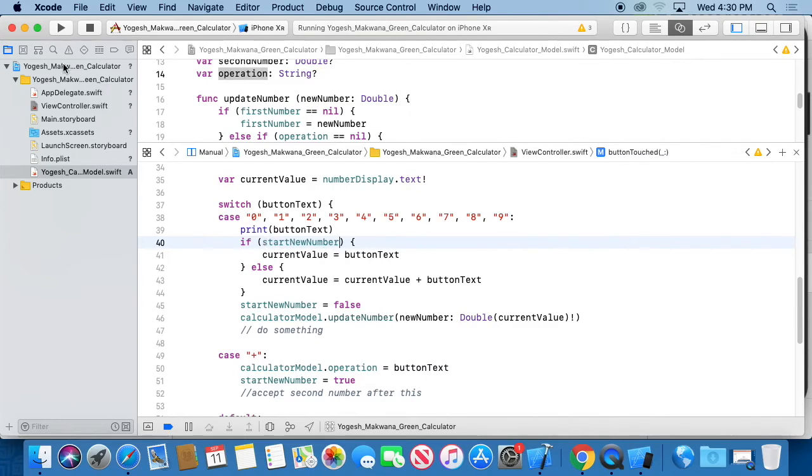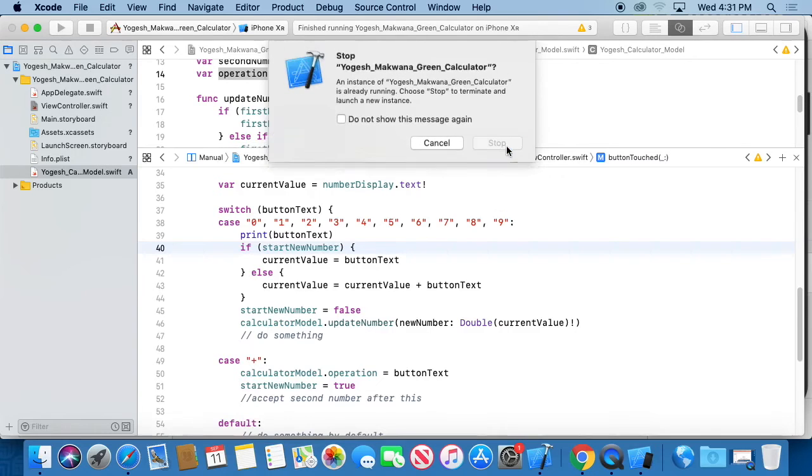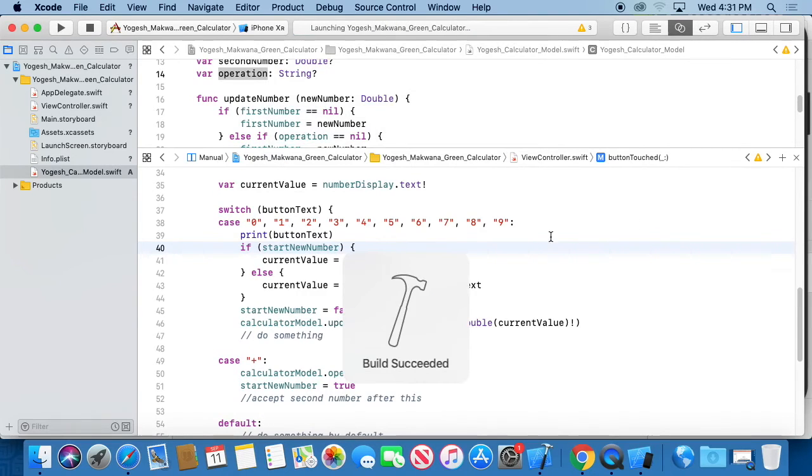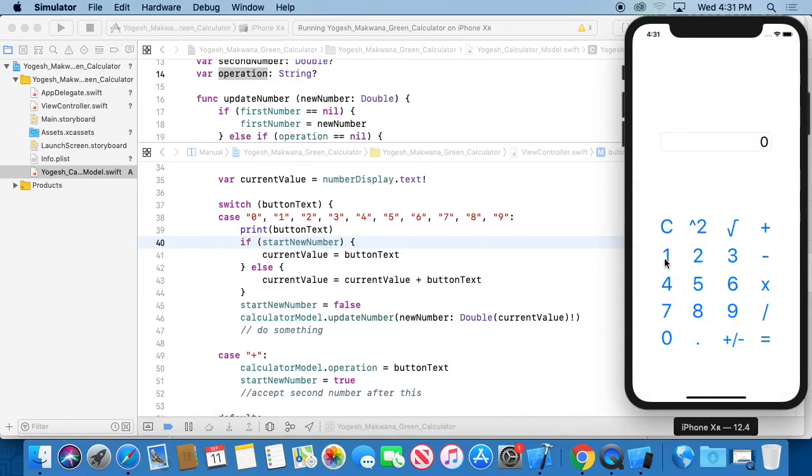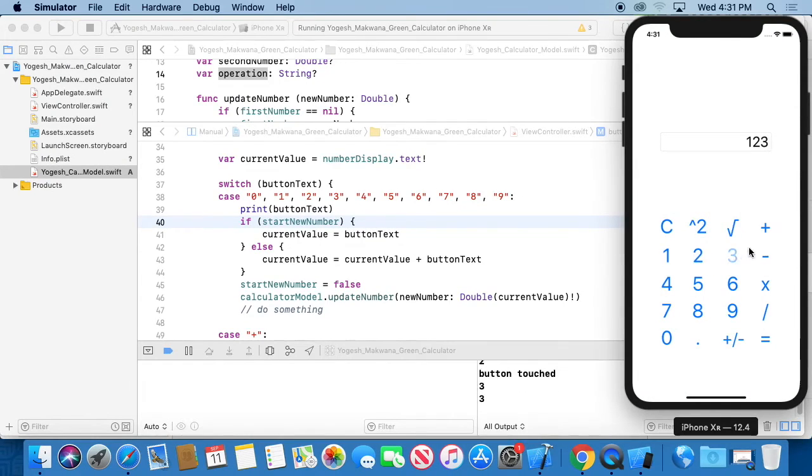So let's see how it functions. That will be more intuitive. So I have got 1, 2, 3, and now I say plus, right? So this start new number has now become true. Now if I say 4, I expect to, instead of seeing 1, 2, 3, 4, I want to see just 4 there.